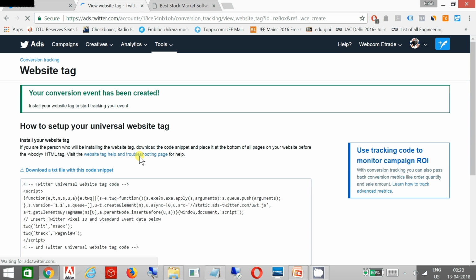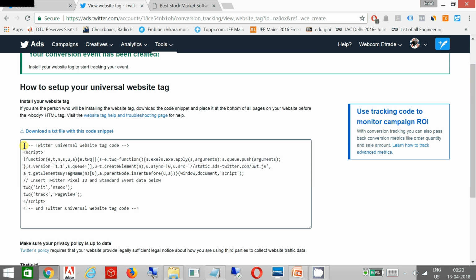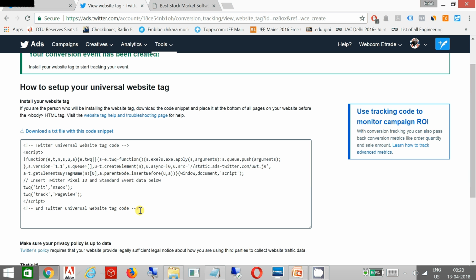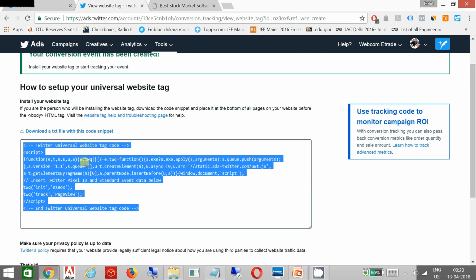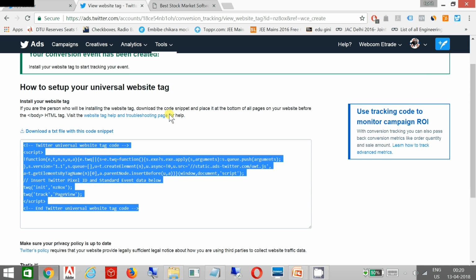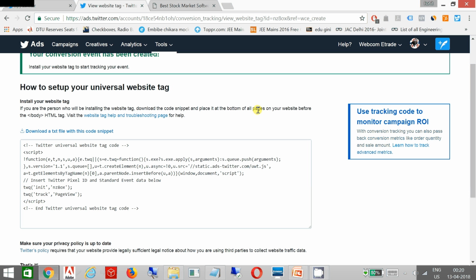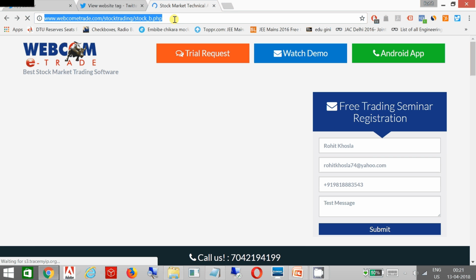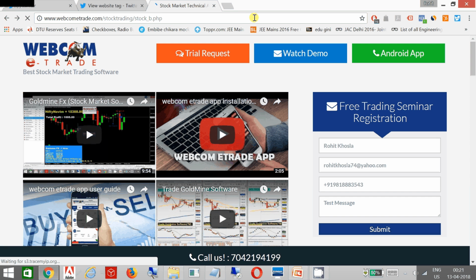Once you click on save conversion event, you will be given this kind of website tag, the universal website tag. Now what you need to do, you need to copy this tag, and you need to paste this tag to all the pages before the closing of the body tag. I have already placed this tag. You can go to the landing page, or maybe where you want to set up the tag.